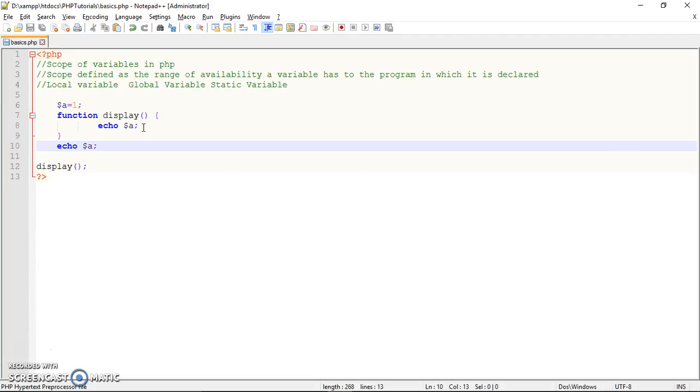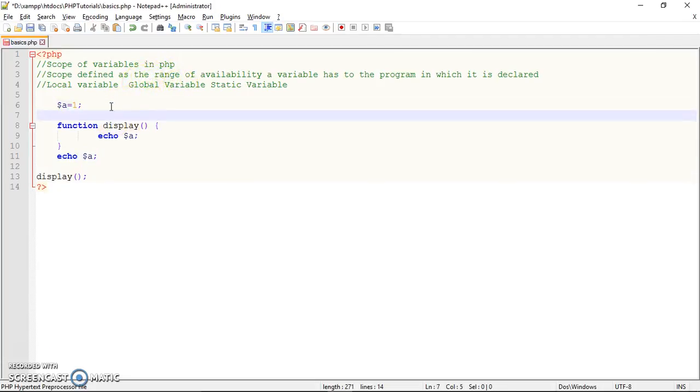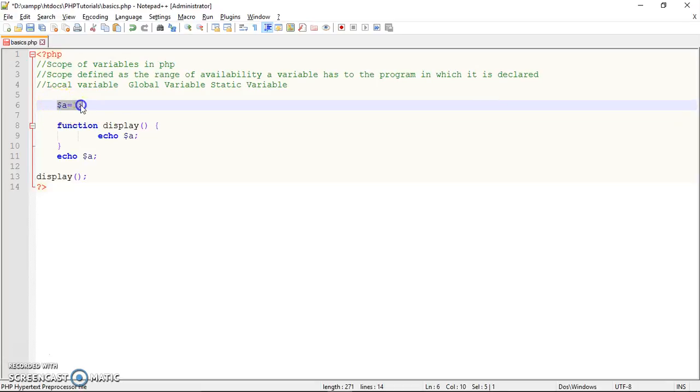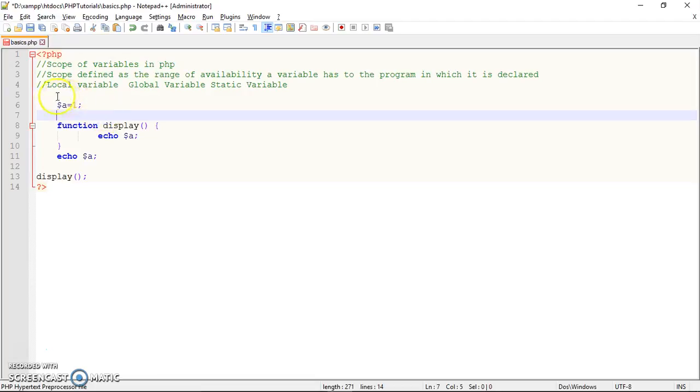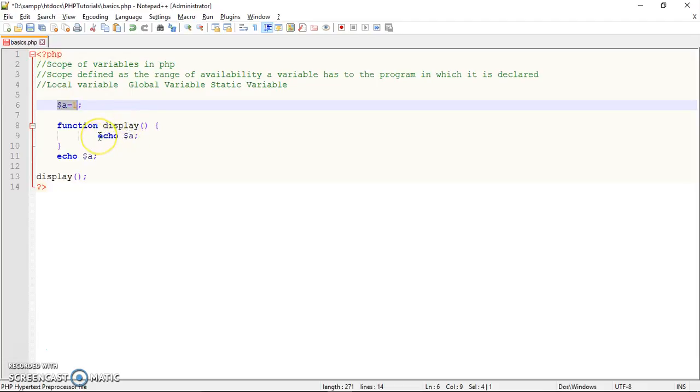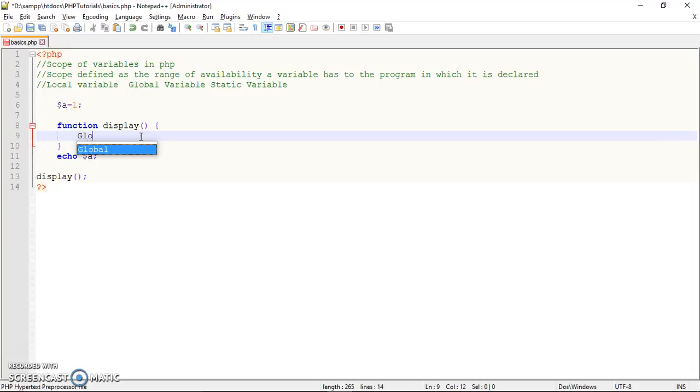Let's now understand what is global variable scope. Now there are many times when you would need to access a variable which is declared outside a function in any function that you declare. So if you want to use this variable, let's say a, from within a function display, we need to use a keyword called global, and we need to declare this variable again in this fashion.